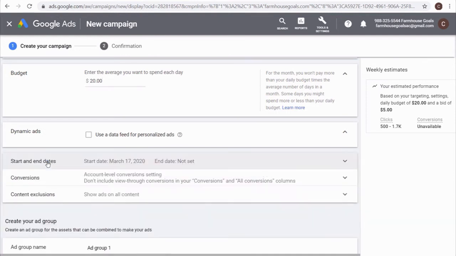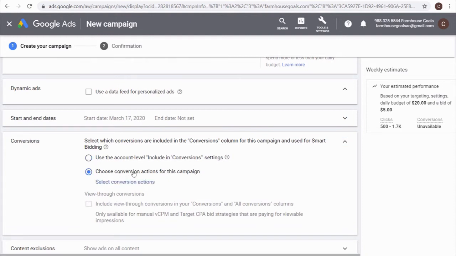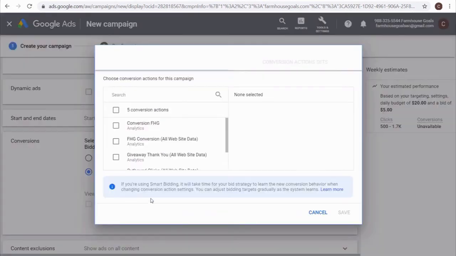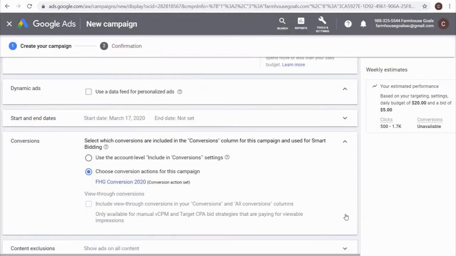Next is additional settings, so you can set start and end dates, conversions, so I can actually choose specific conversions. Otherwise, the account level include in conversion settings. So that means it would optimize for every single conversion that I have imported that I have to include in conversions, or I could just choose a specific conversion action here. So if I click on select conversion actions, you can also do one conversion here, or click here to conversion action sets. So this is the main conversion I want for my website, giveaway thank you, and outbound clicks. So now what we're gonna do is click on save. Now you can see I have my conversion action set up. These would be the conversion actions that this campaign optimizes for.